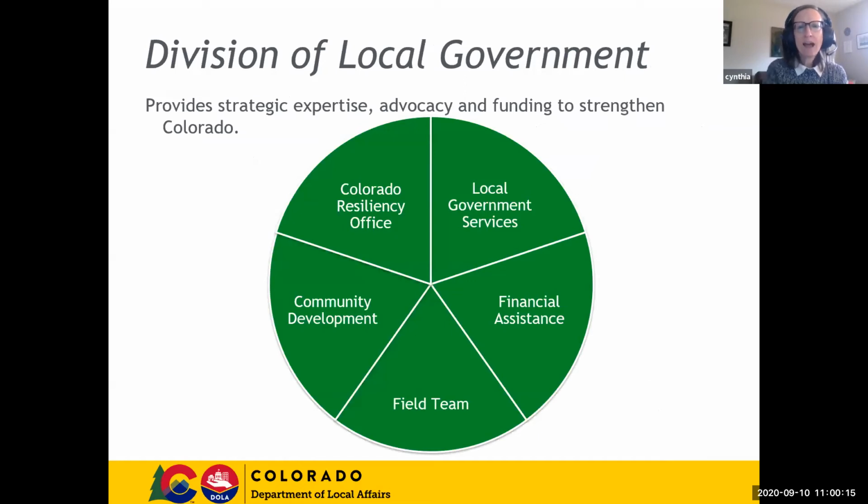All right, in the division, we have 5 teams. I am in the local government services team, and on our team, most of the filing requirements that local governments have with the division reside, including budgets. We also have subject matter experts who specialize in special districts, local government finance and budgeting, elections, and water and wastewater matters. The financial assistance team has approximately 20 different grant or formulaic financial assistance programs for local governments, maybe 21 financing programs. Certainly the busiest one right now is we have part of the state's allocation of coronavirus relief funds, about $275 million, I believe, for local governments.